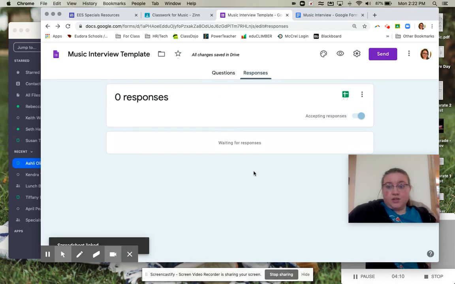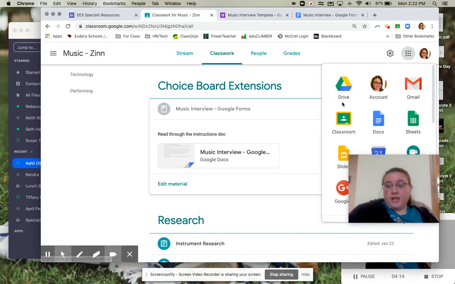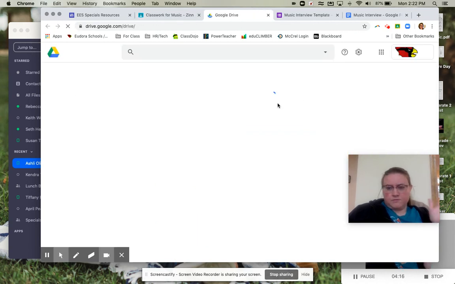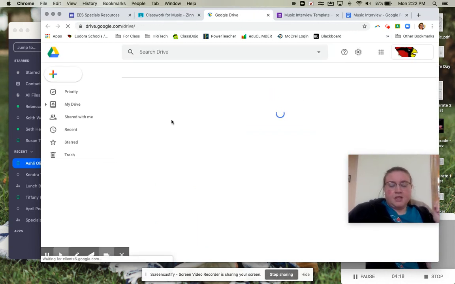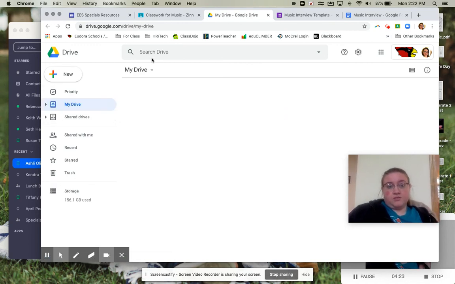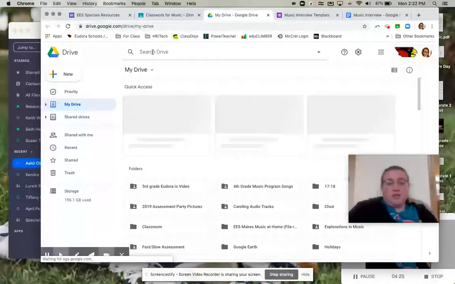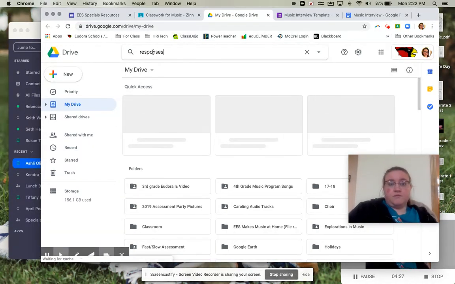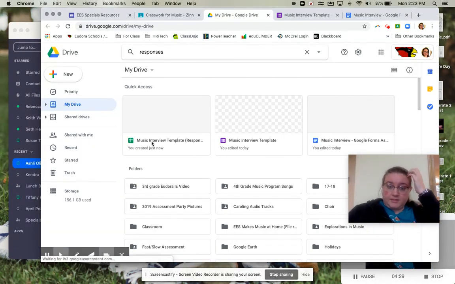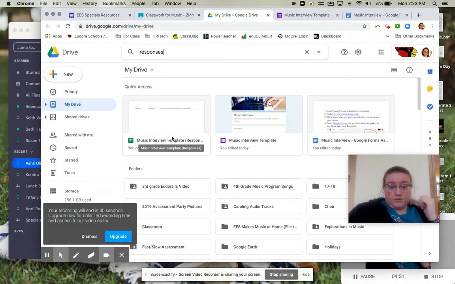So I'm assuming you know how to get to your Google Drive, but if not, you go to that array and go to Drive. I'm assuming you have that function. I hope so. And then it'll show up right there in Sheets. And you can also, if you have a lot in your drive, you might want to search for it. I usually put in the word responses, so it's there. And there's one that is generated right now.